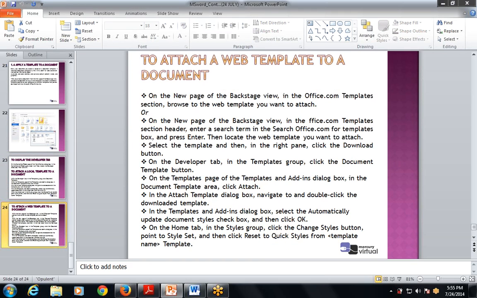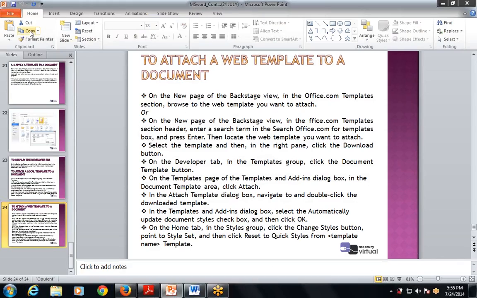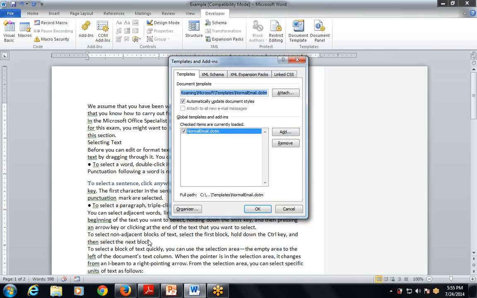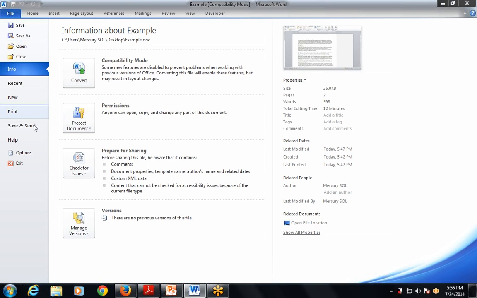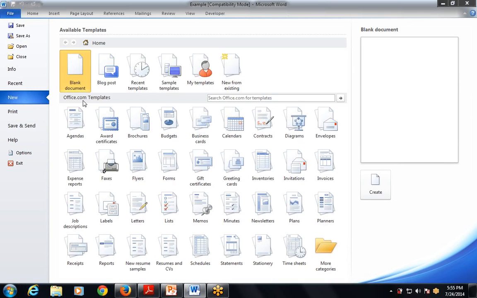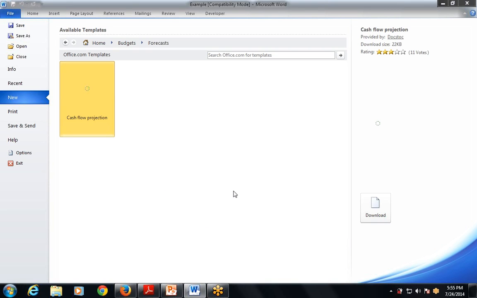Next slide is how to attach a web template to a document. On the new page of the backstage view in the office.com templates section, browse to the web template you want to attach. For example, like this one. Go to the file, go to the new. This is the office.com template. You can use any template like this one, forecast.